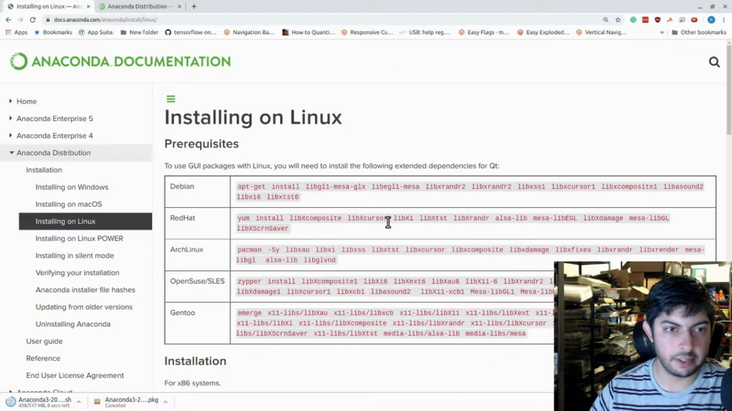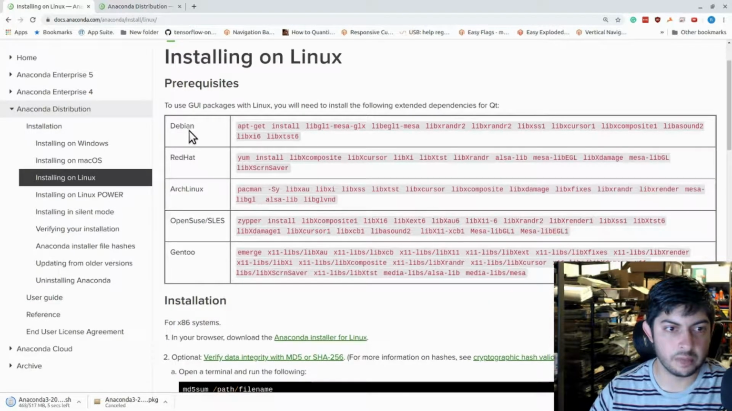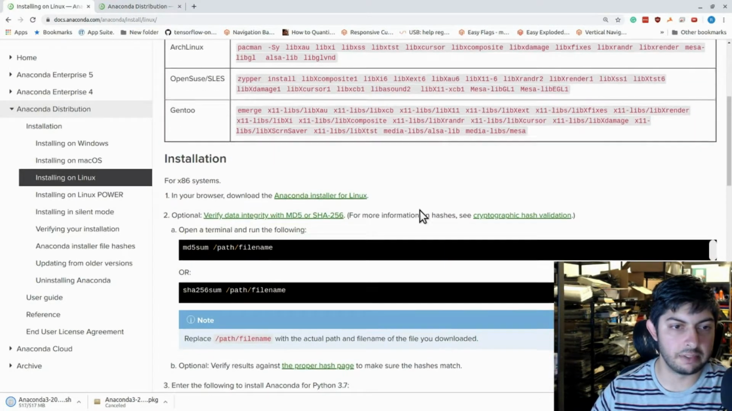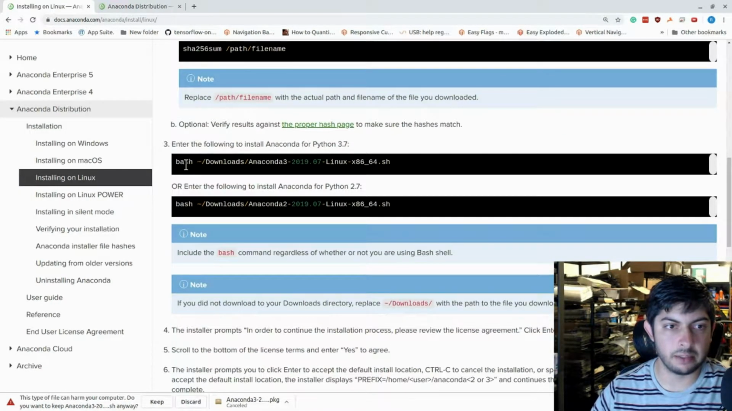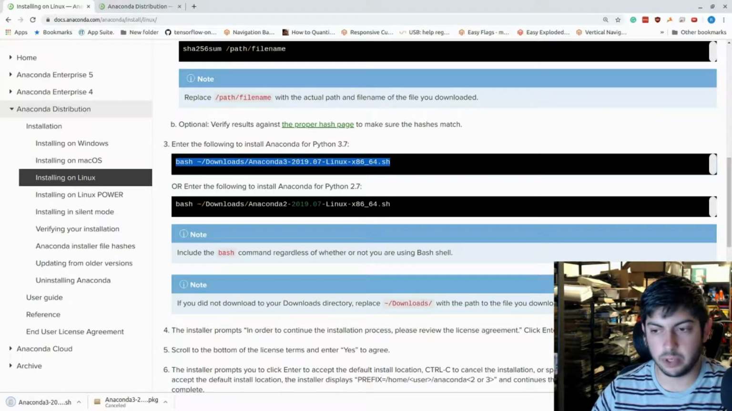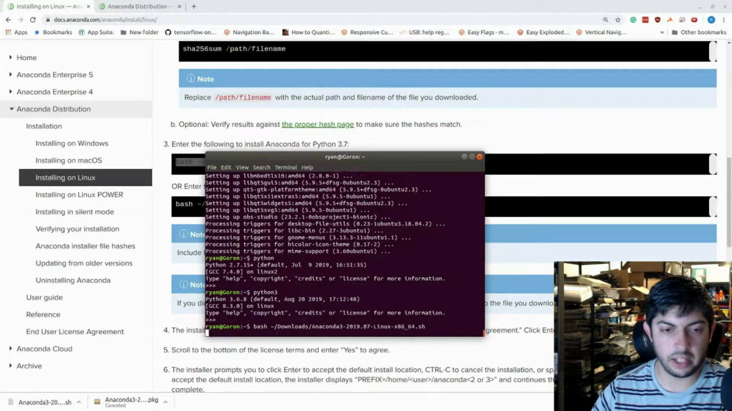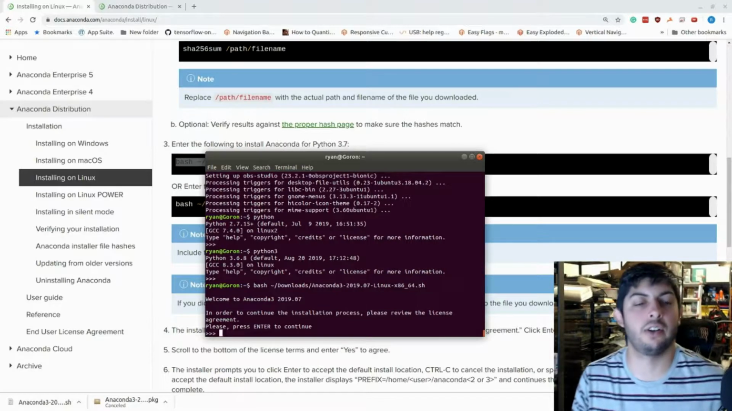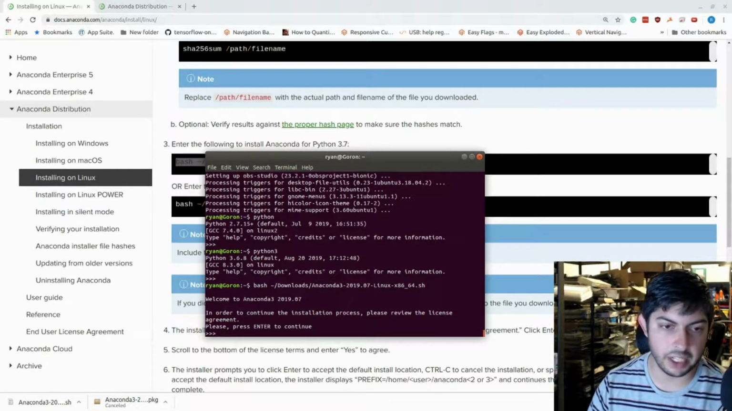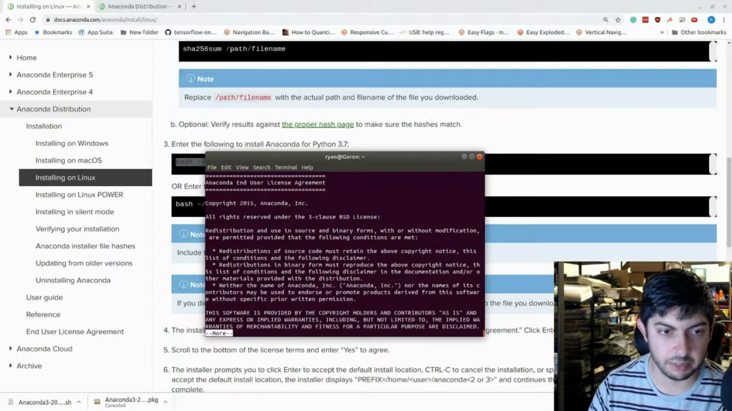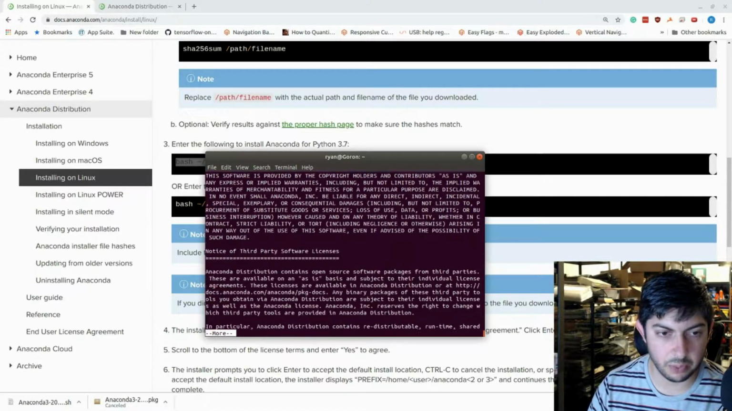And so if we look down at the directions here, if you're on a bunch of other distributions, you might need to run some additional commands. But if you're on Ubuntu, you should be fine. So we'll do the directions for 3.7, and what we have to do is copy this command, and then we'll go over to our terminal and run that command, and that should get us started on the Anaconda install. So we'll hit enter to continue. This will open up the license agreement. We can scroll all the way to the bottom with enter.